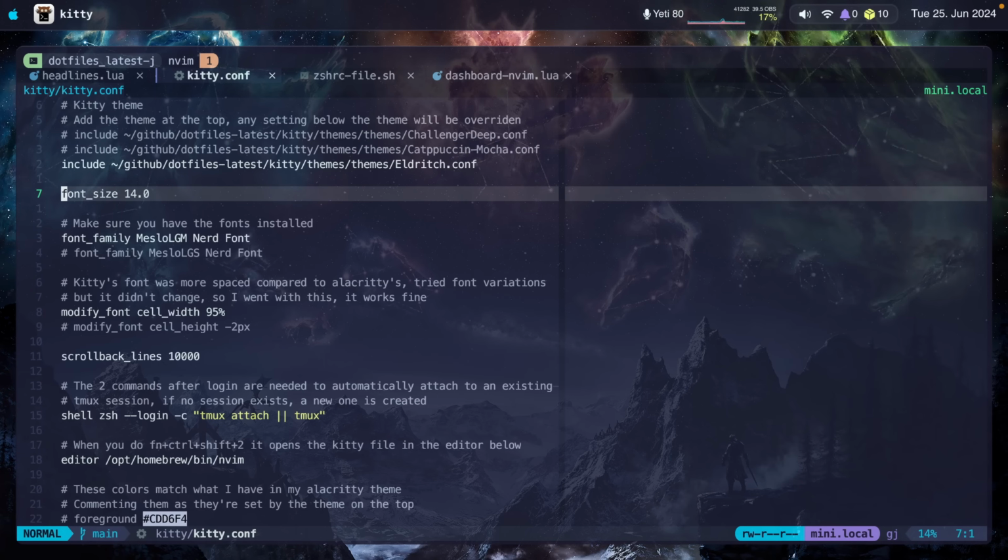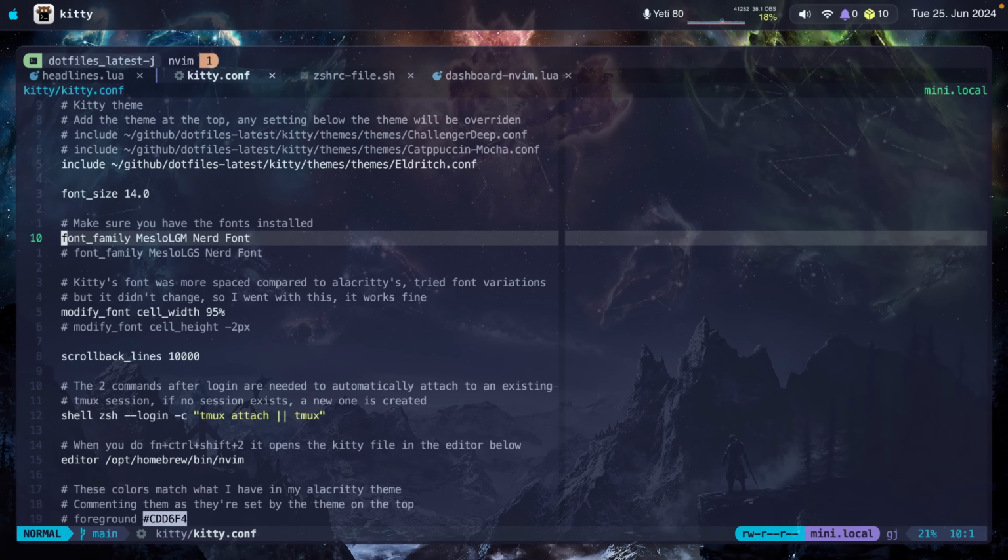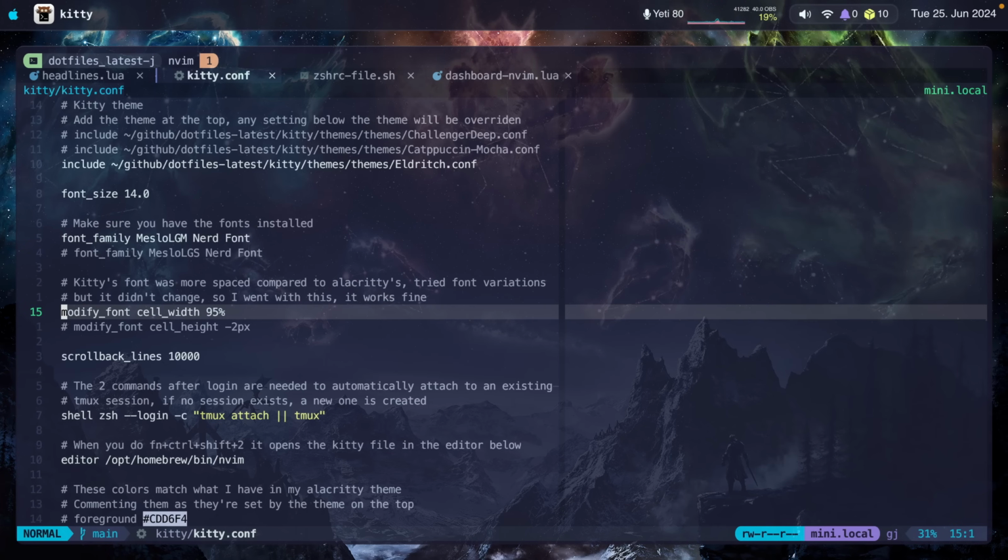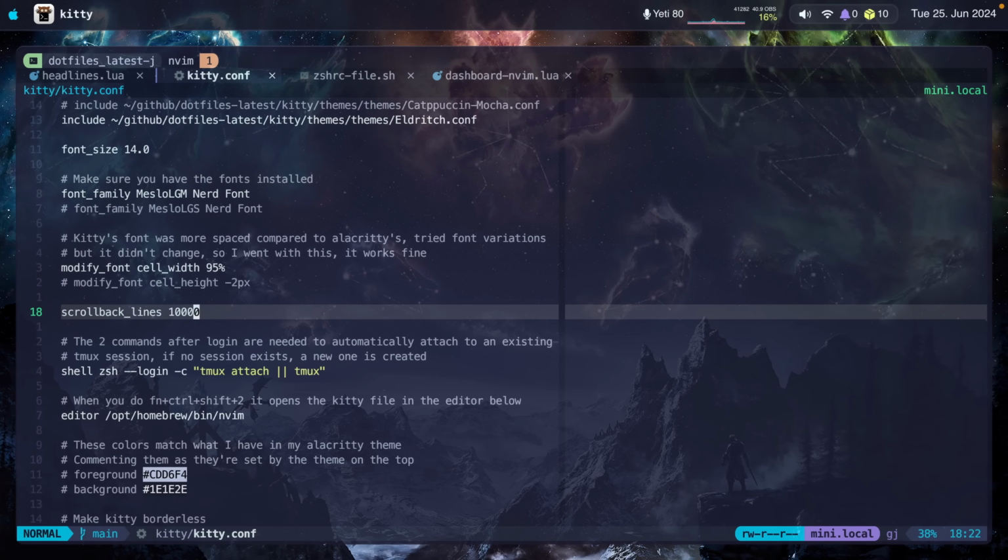Here you can specify the font size. Here you can also specify the font family. This is the one that we installed a few minutes ago. This is another setting that I changed because my fonts in Alacritty had more space between each character. These were too close to each other, so I modified this to 95%, and that did it. You can also set the scrollback lines. I set it to 10,000.